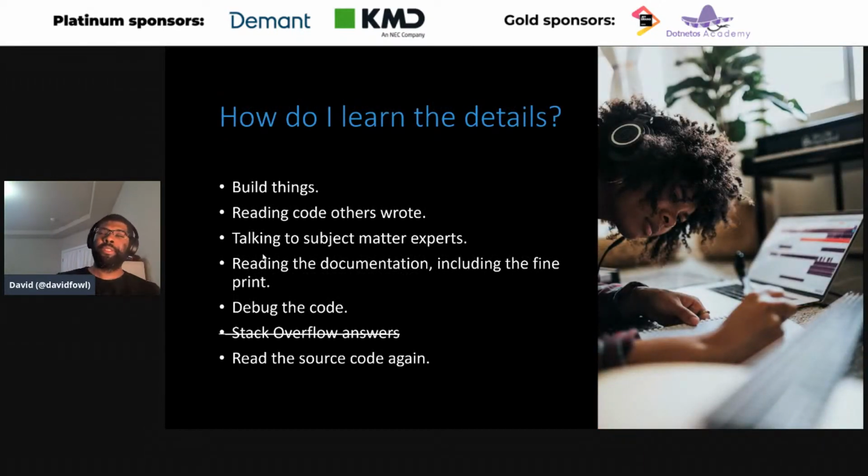So how do you learn details? Build lots of things. That's kind of generic. Reading code that others wrote is a very good one that I spend my time doing. There's a lot of open source code. Dotnet itself is open source. You can read the source code. I spend a lot of time reading things that we call into, just to learn how it works, just to understand what the connections are, what it calls into.